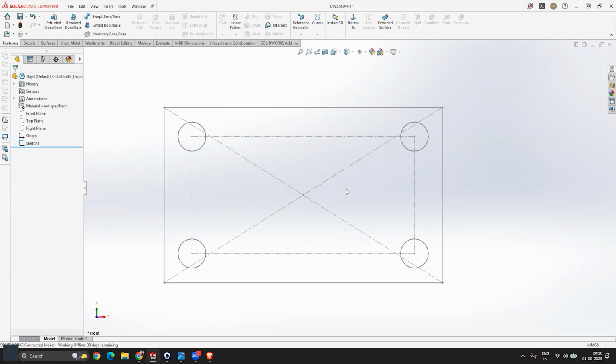So let's convert this to 3D first. And how can you do that? First, select the sketch that you want to convert to 3D. You can do that simply by going into your design tree and clicking on the entity to select it. So here you can see what we did. We have selected that sketch, right?